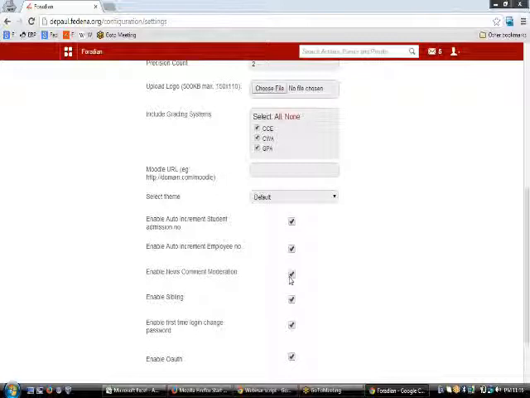So the next thing is the enable sibling option, where you'll be able to keep track of the data of the siblings. Let us suppose there are two siblings. You will be able to connect these two siblings so that you need not enter the parent details of the other sibling who's entered into the application at a later period.